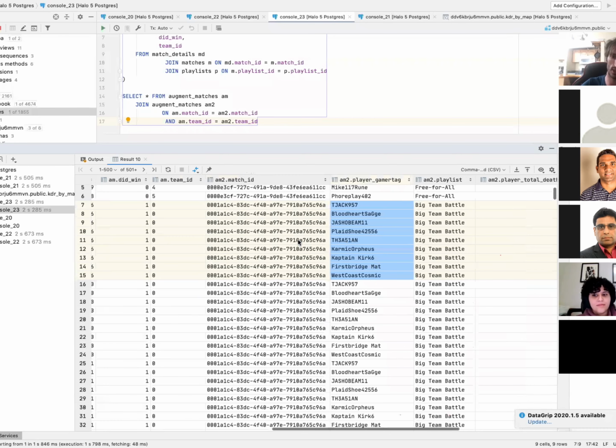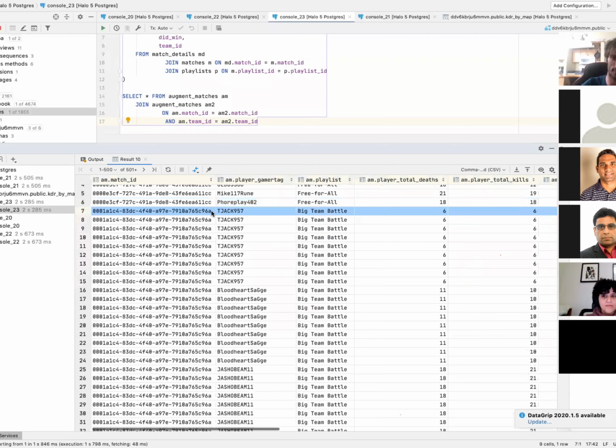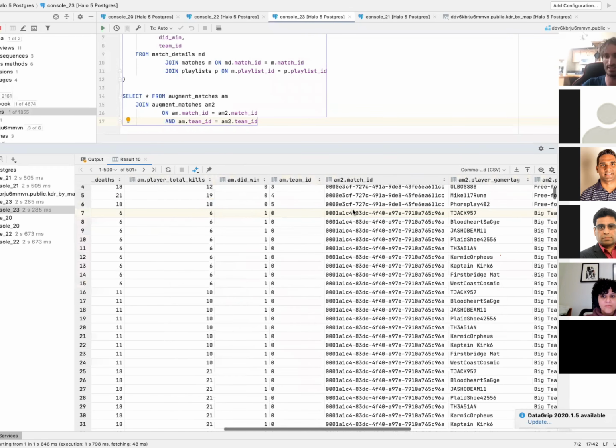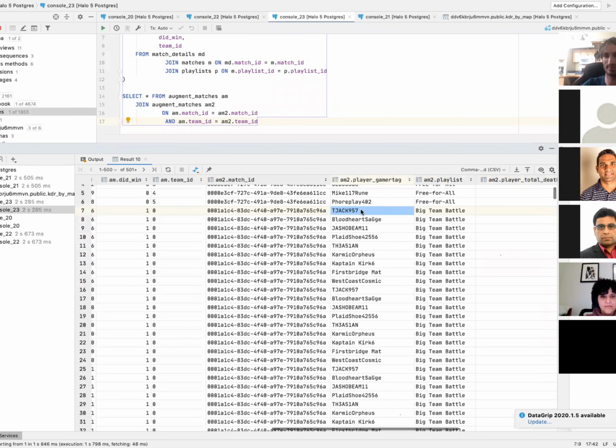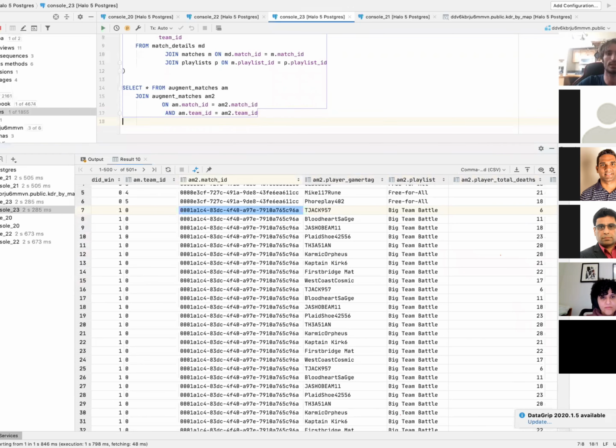But there's still a problem here, because you see this first row is the same. It's TJack because he's on a team with himself, right? So we probably want to get rid of this row as well, because we don't care about that row. It's kind of a duplicate, boring row. So I think we need one more join condition here. We're going to say and am.playerGamerTag does not equal am2.playerGamerTag.